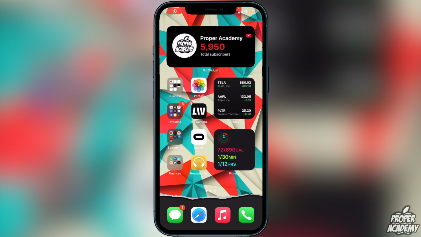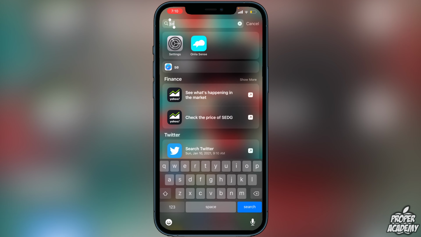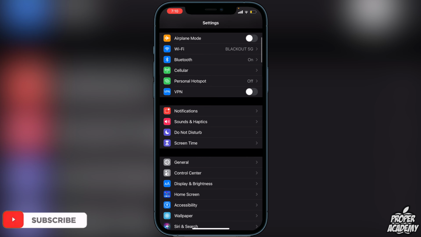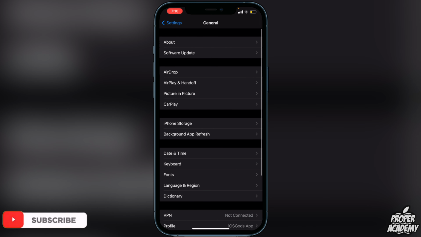In today's video, I'm going to show you guys how to turn on or off auto updates on your iPhones. Now, it's really easy to do. You just want to go over to your settings and open that up. And once you're on your settings here, you just want to scroll down till you see General, click on General, and then just click on Software Update.